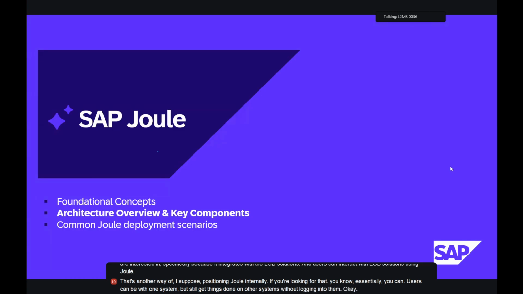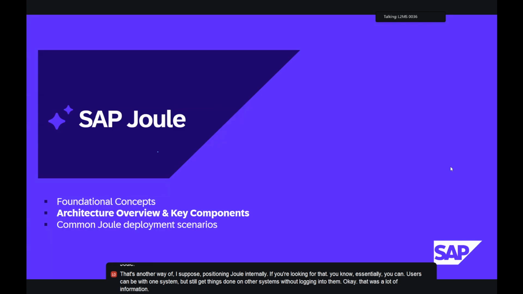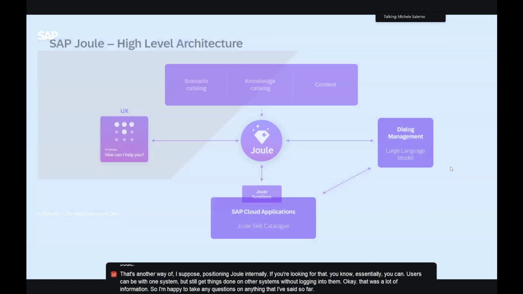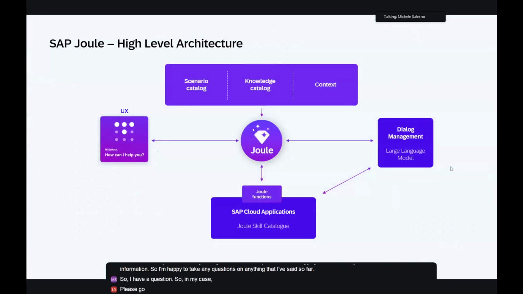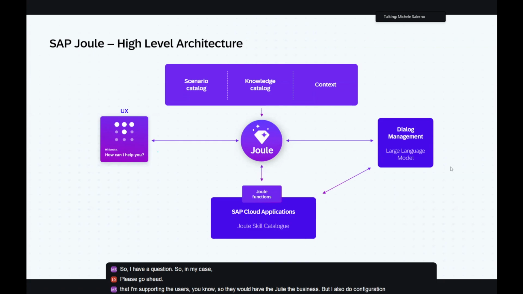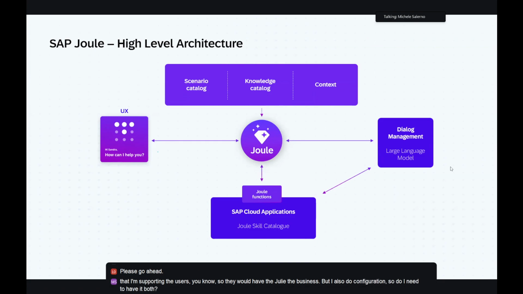Okay, that was a lot of information, so I'm happy to take any questions on anything that I've said so far. So I have a question. Please go ahead. In my case, I'm supporting the users, so they would have Joule for Business, but I also do configuration. So do I need to have both the business and the consultant?